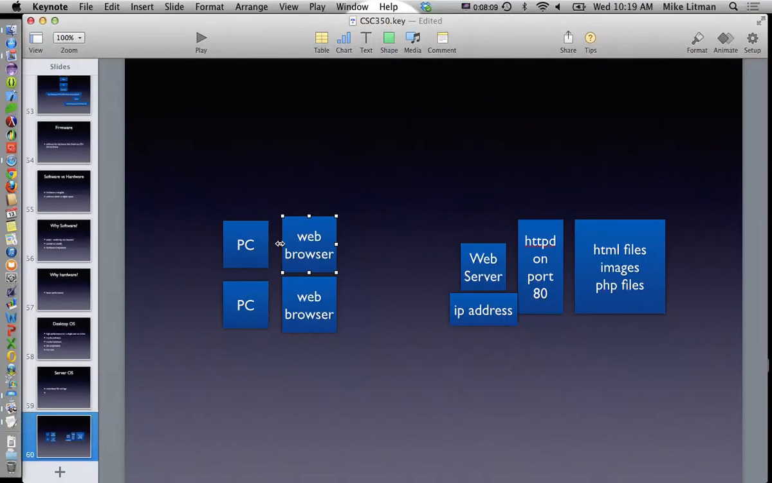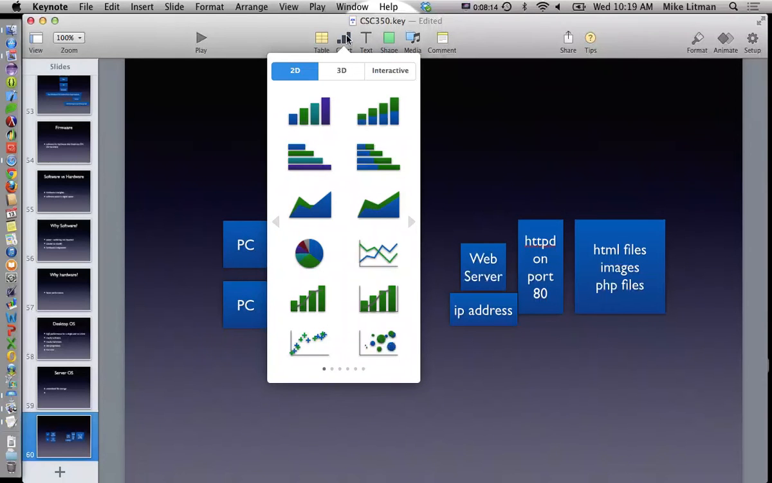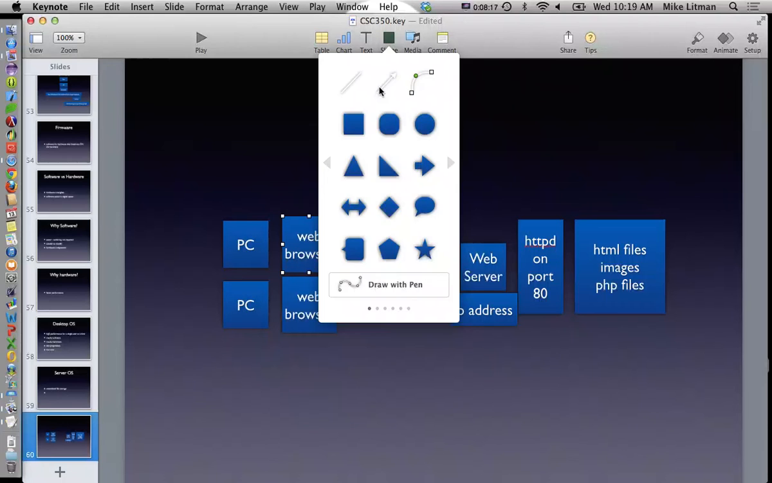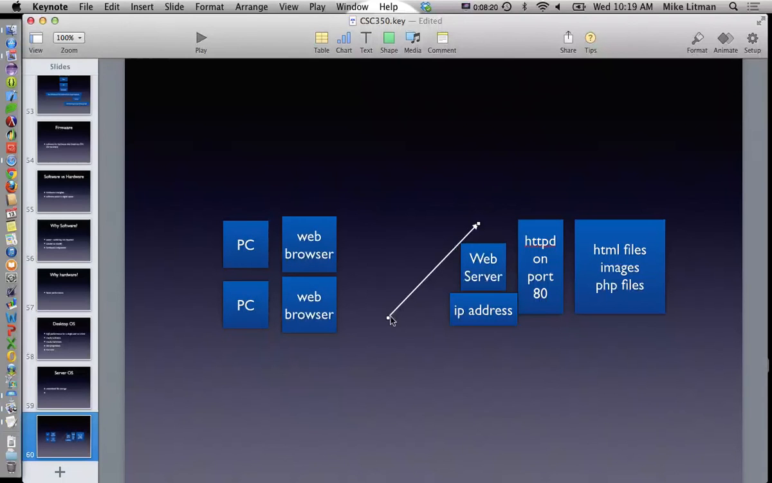Now this web browser knows how to open up a connection to a web server specifically on port 80. And the web browser, which is just a computer program, right? It knows how to speak the HTTP language.